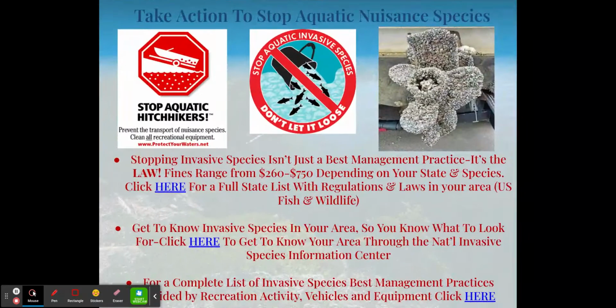Take action, stop aquatic hitchhikers. There are all different things that you can do to help stop invasive species in your area. So bait dumping, cleaning out your trailer hitch, your boat, your motors before going to a different waterway. So there are fines and different regulations and laws in all different states.